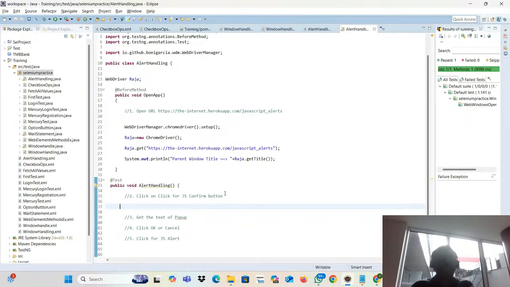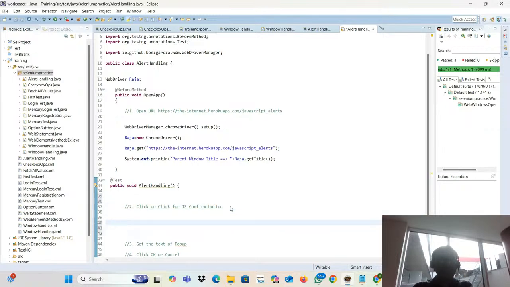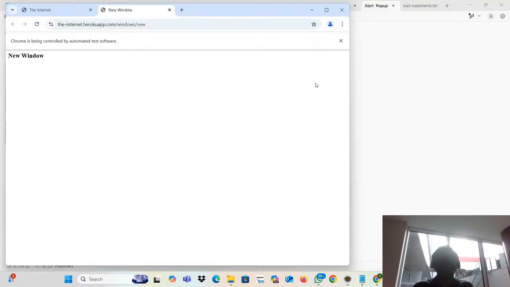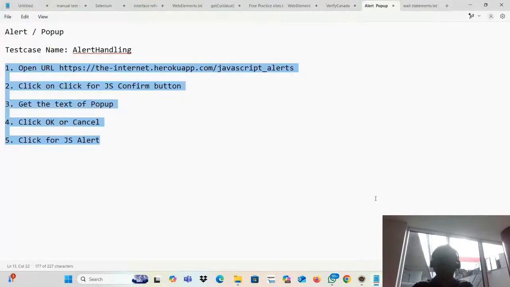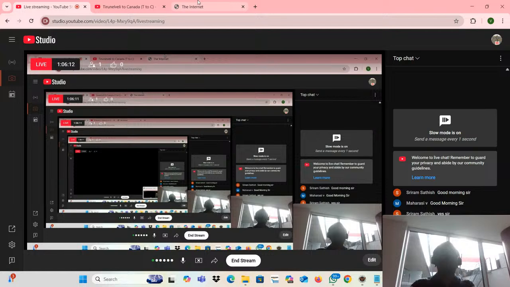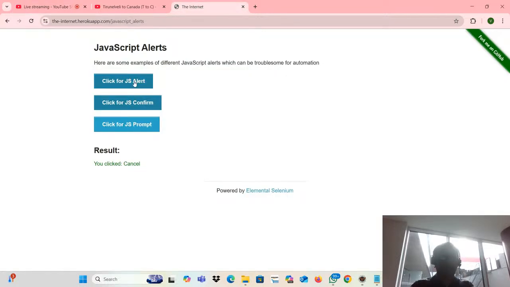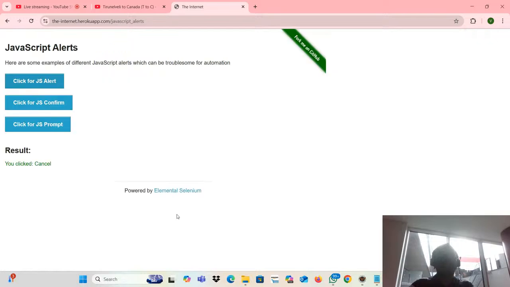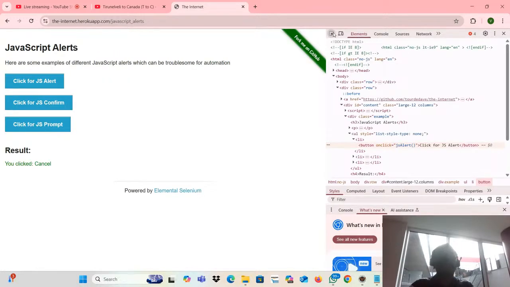Click for JS confirm button. Okay, now what is that actually? The second step is saying you want to click on that one. First of all, what is that button? Let me go to this particular button. Where is the button? This is the one, right? How to identify that? Do the right click, do the inspect, click on this one.